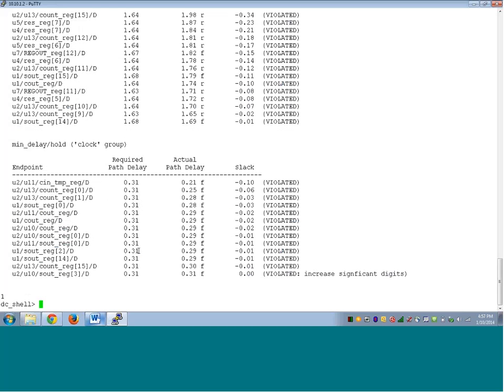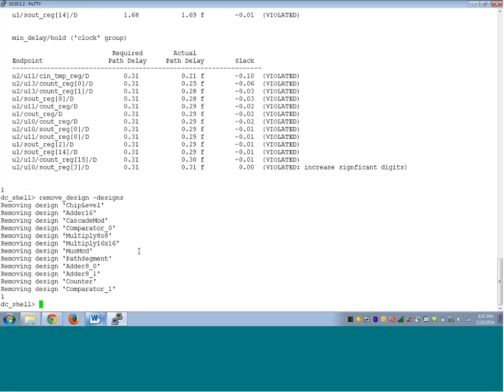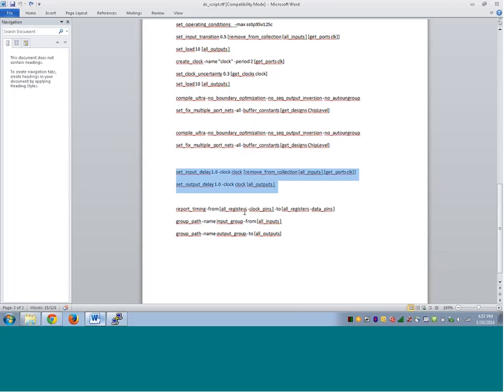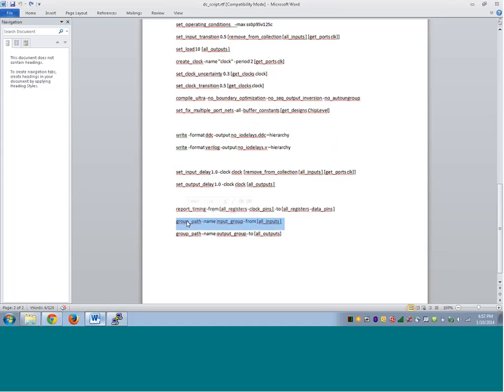Now I remove this design. The extra thing I do is use a command called group_path. The first design we saw did not have any input delays or output delays. The second design had input and output delays, and we saw that it created problems in the register to register path. Now I will do a group_path. I issue a command called group_path.